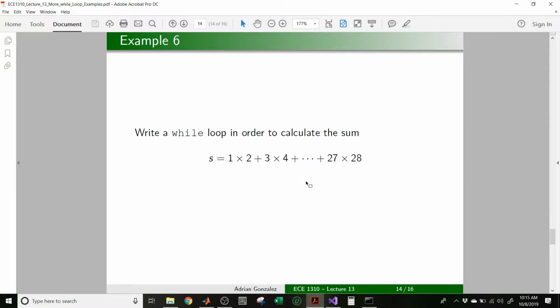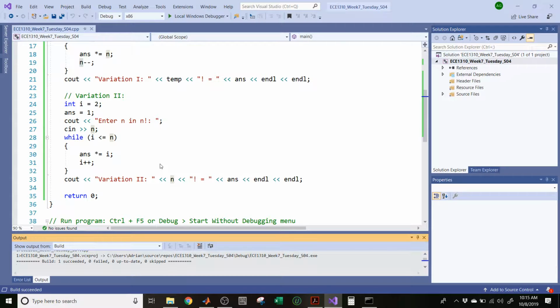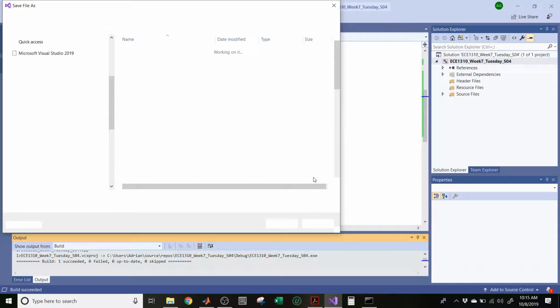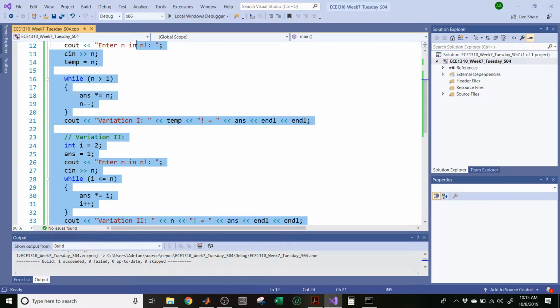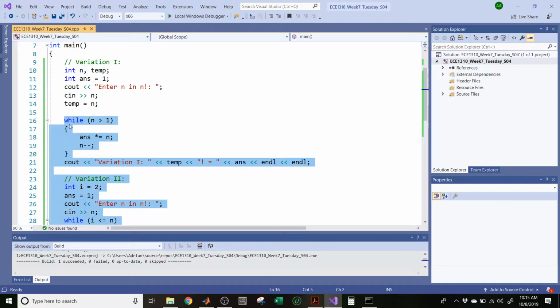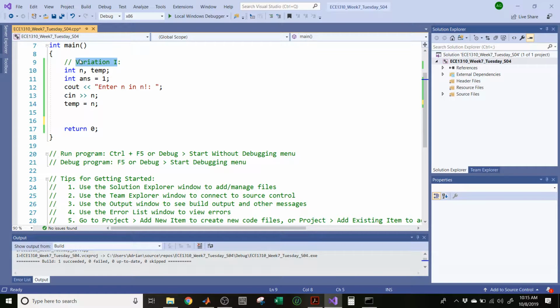Okay, so with that said, let's move to the next example. Example 6. This is a while loop that we did in a for loop format, I believe. So in this case, let's just do it here just to get more practice. So let me save, let me delete this. So this will be lecture 13, example 6, right? So we want to save that.